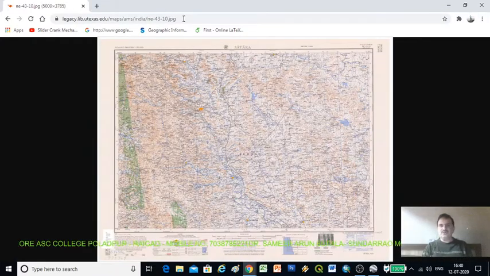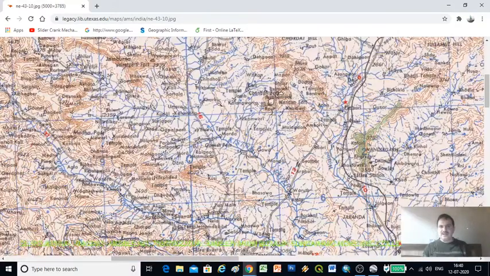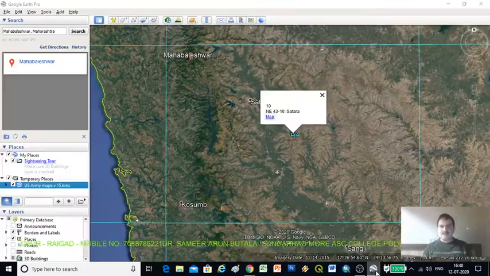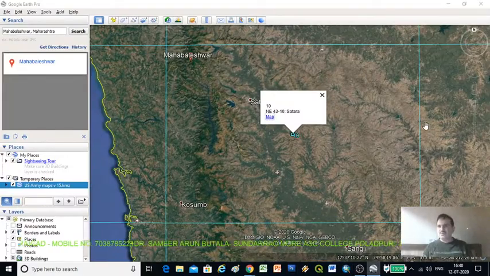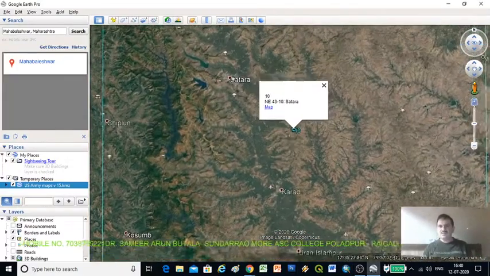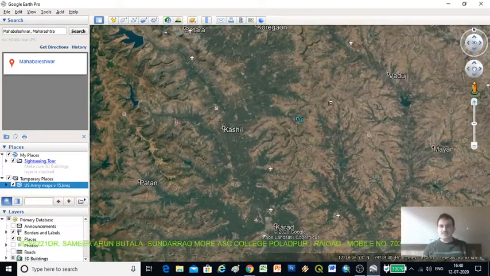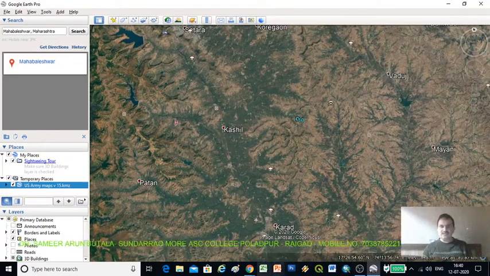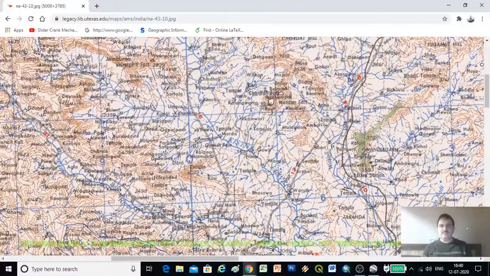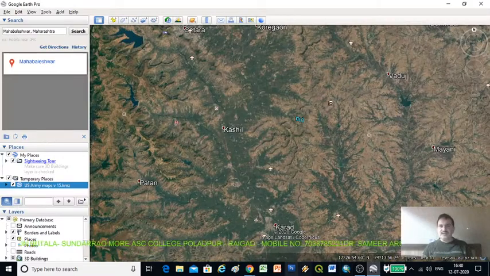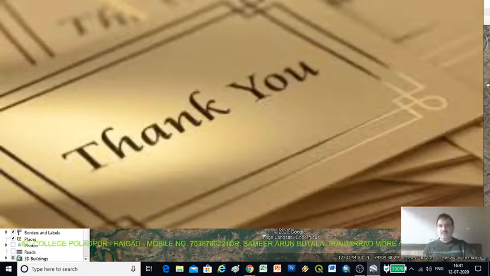So the TopoSheet will be downloaded. Now we will get a specific area TopoSheet like this. If we zoom into the area, I just close this window, zoom the area, and these are the TopoSheets. So we download the specific area TopoSheet with the help of Google Earth. Thank you very much.